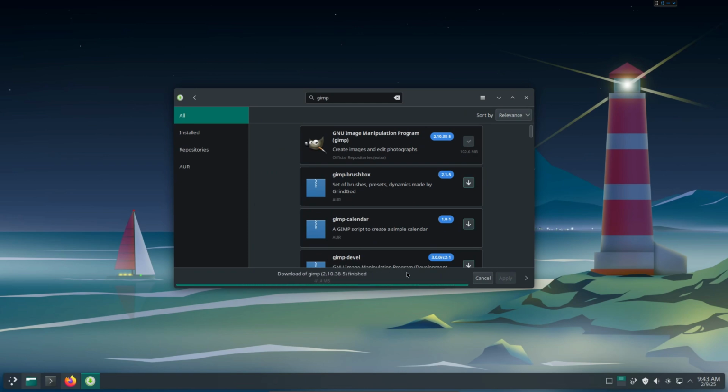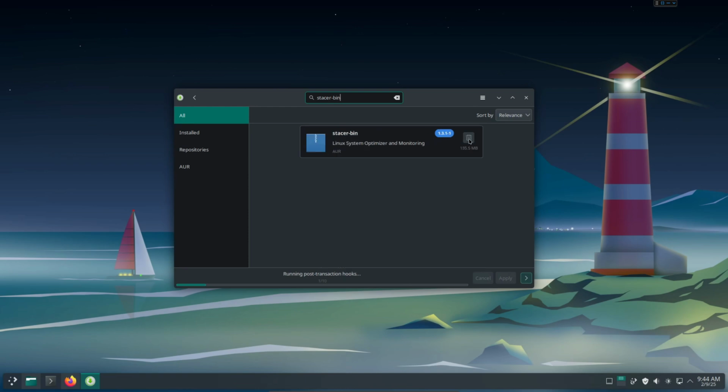Pretty quick. Like I said, you don't need to go online to search any software. It's a huge data repository here. You can pretty much search anything. Oh, I think I accidentally removed the Stacer Bin. So let me search one more time here, Stacer Bin. And oh, it's removing. Anyway, I should not remove that.